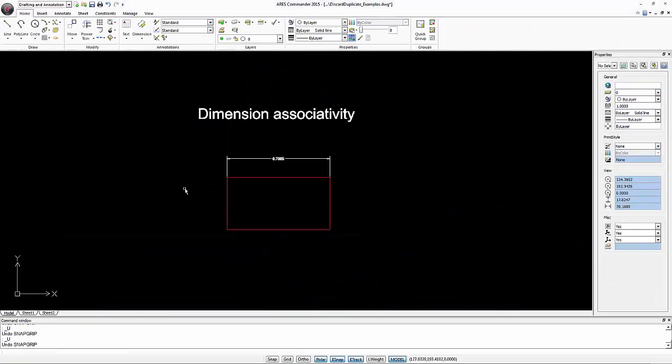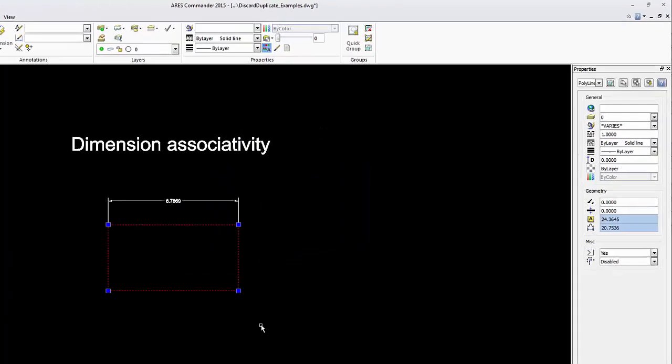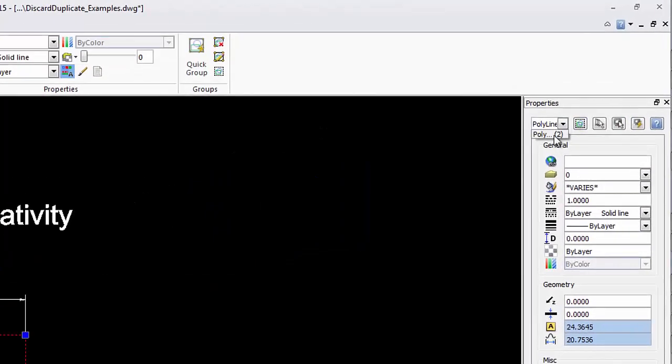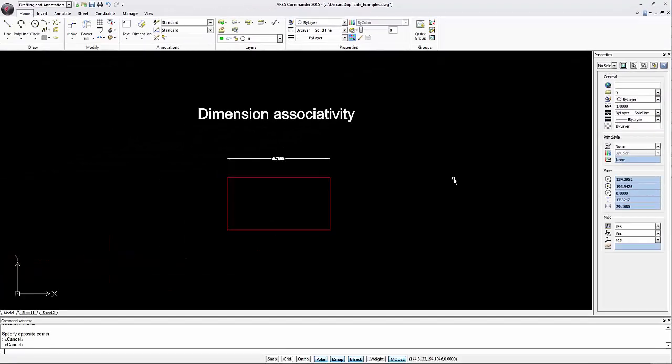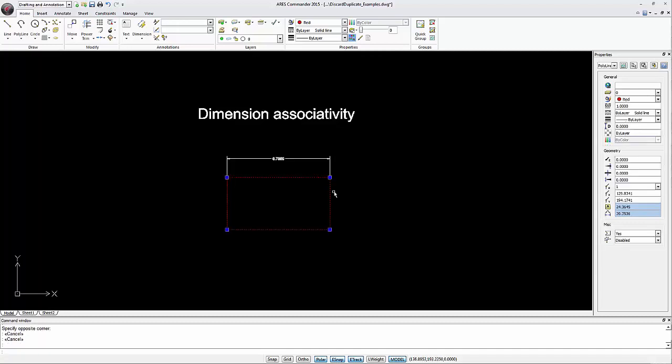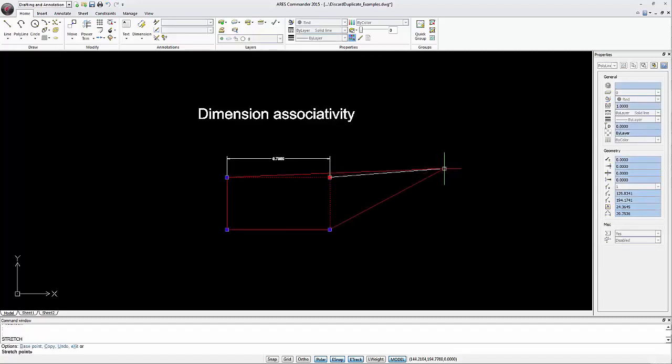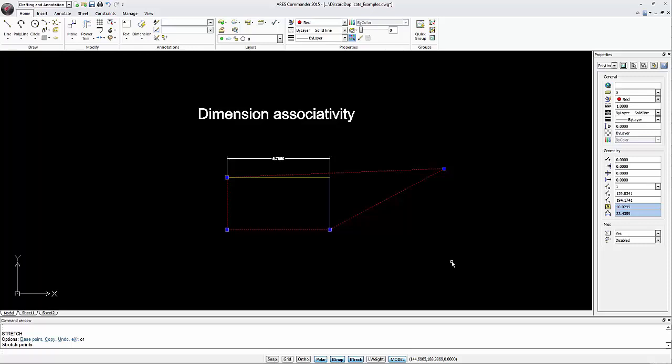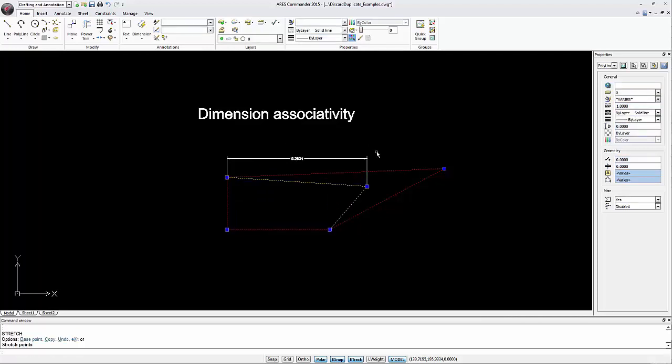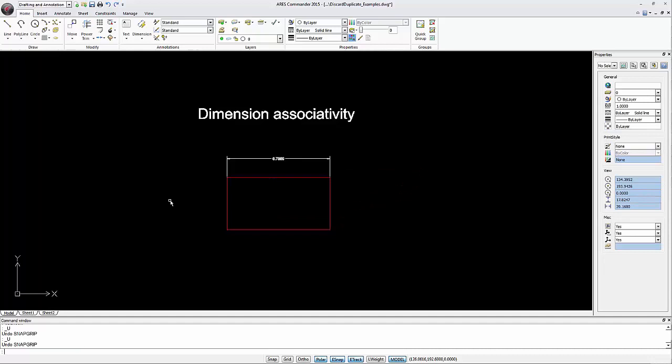In this example, we have a dimension associativity. Selecting these entities, we find that there are two overlapping rectangles, but this dimension is associated with one of these rectangles. We click and move one of its vertices to see how it affects the dimension. We see that it has no effect. However, if we change the other vertex, the dimension changes because it is associated with the yellow rectangle.